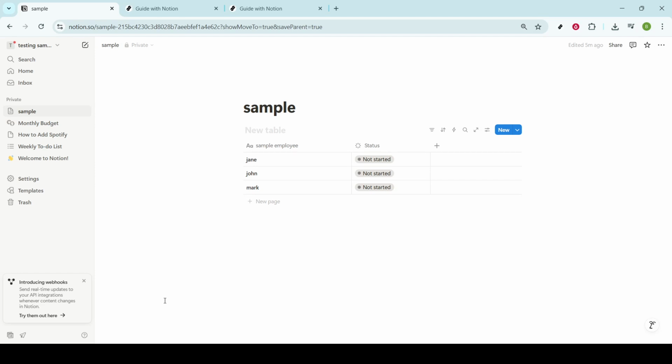Let's dive right in. First, you need to navigate to your Notion workspace. The workspace is your main dashboard where all your projects, pages, and tasks are housed. Once you're in your workspace, identify the task or project whose status you want to modify. Found it? Great. Now, click on the status property you'd like to edit.